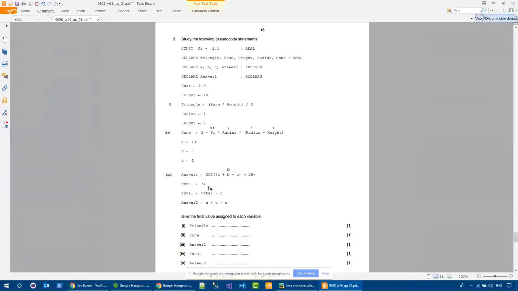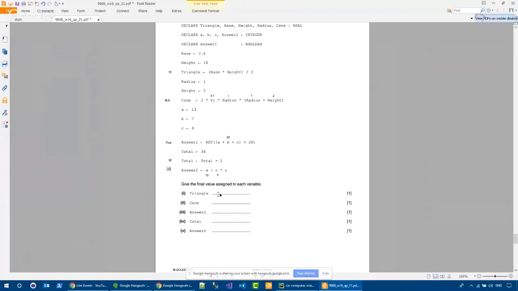Okay, total is 34, and total minus 2 is actually 32. And then answer 2 is A plus C times C, so A is 13 and C is 3. So 3 times 3 is 9, plus 13, you get 22. Okay, and that's basically what we need to put here. So the triangle is 13, cone is 18.6, answer 1 is true, total is 32, and answer 2 is 22.